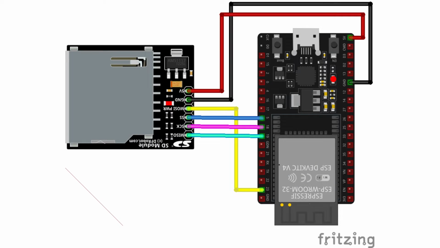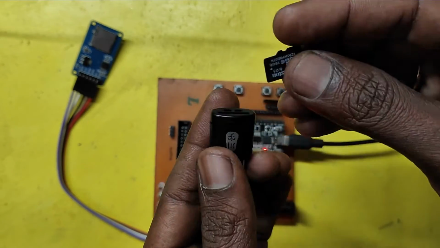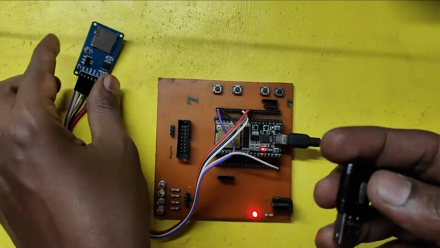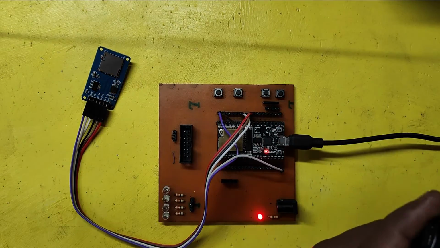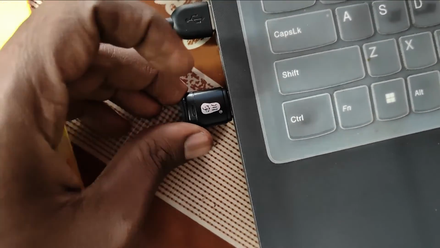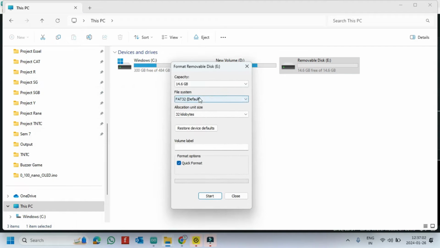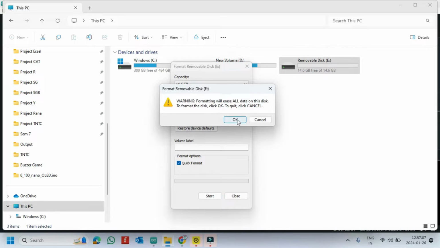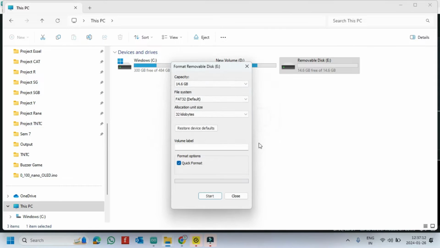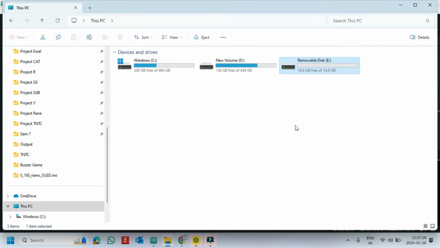This is the circuit diagram for our project. Format your SD card in FAT32 file system. After formatting the SD card, remove it from the computer and insert it in the SD card module.